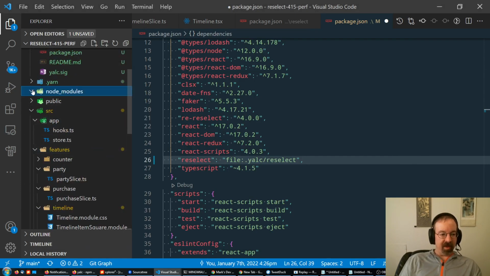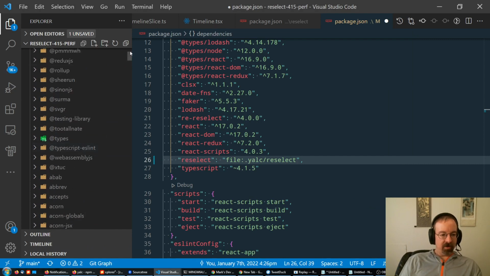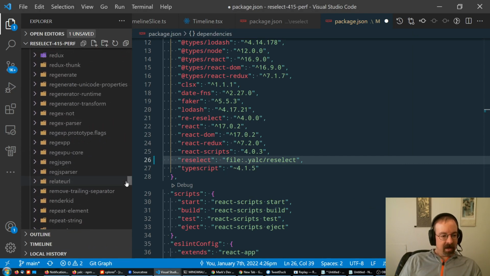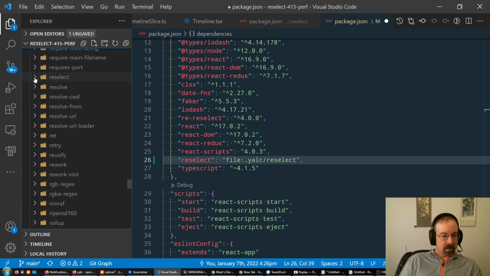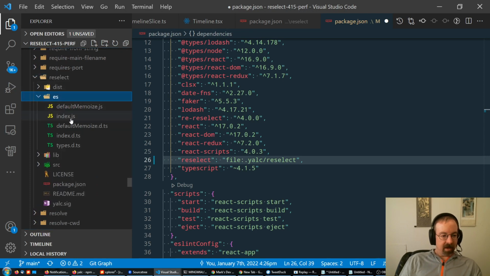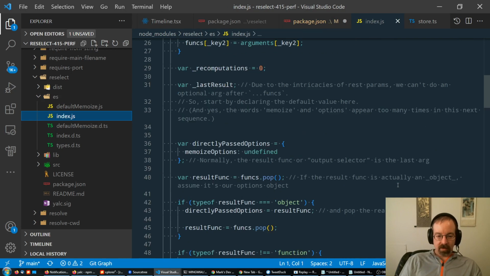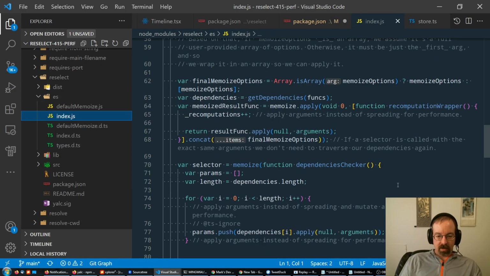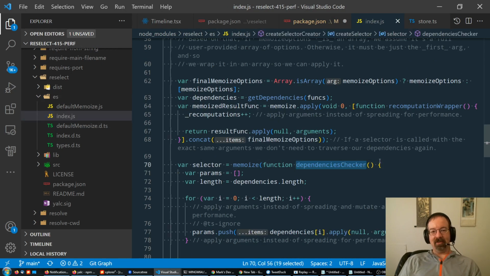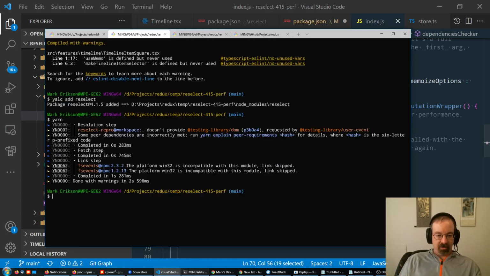And so I can confirm this. If I come into node modules, and I go all the way down to Reselect, and if I look at the actual output code, oh, hey, look, there's the function that I just renamed. Wonderful. Okay, so now the example app has this local build where those formerly anonymous functions now have actual names. So we'll restart this.